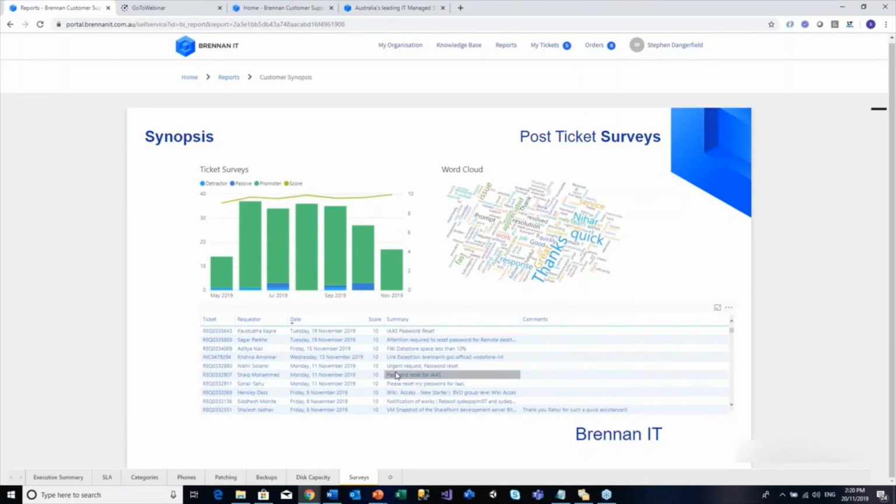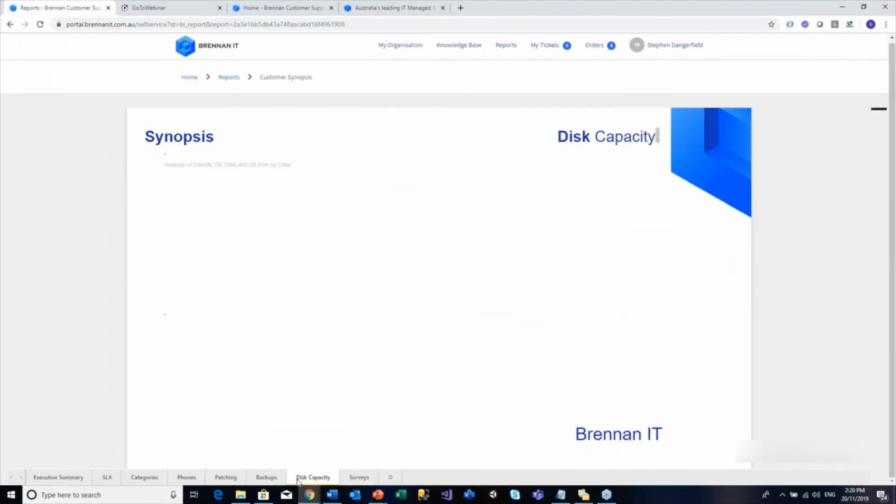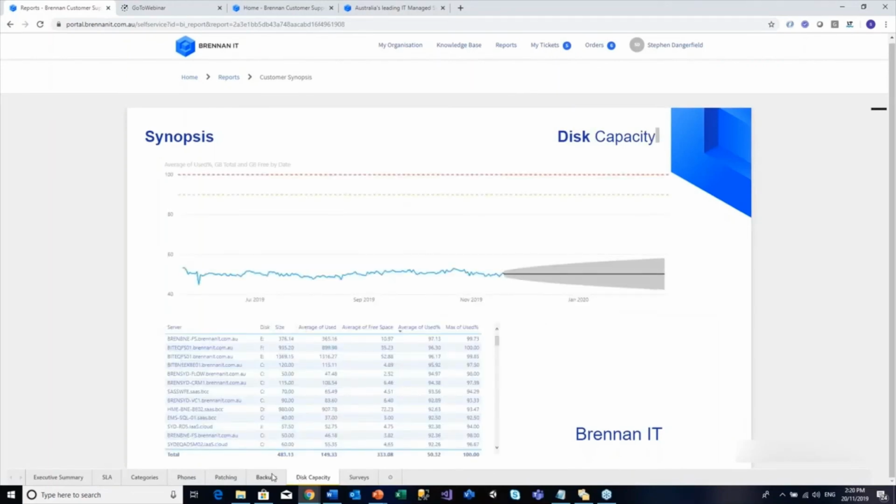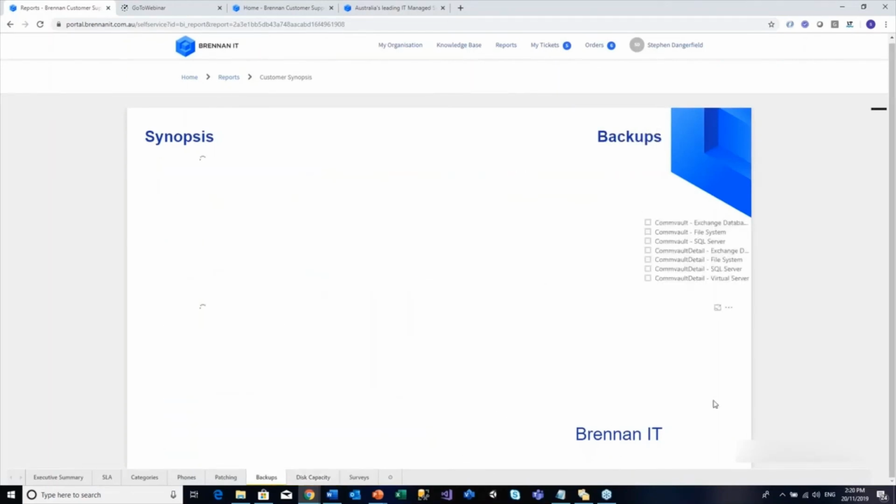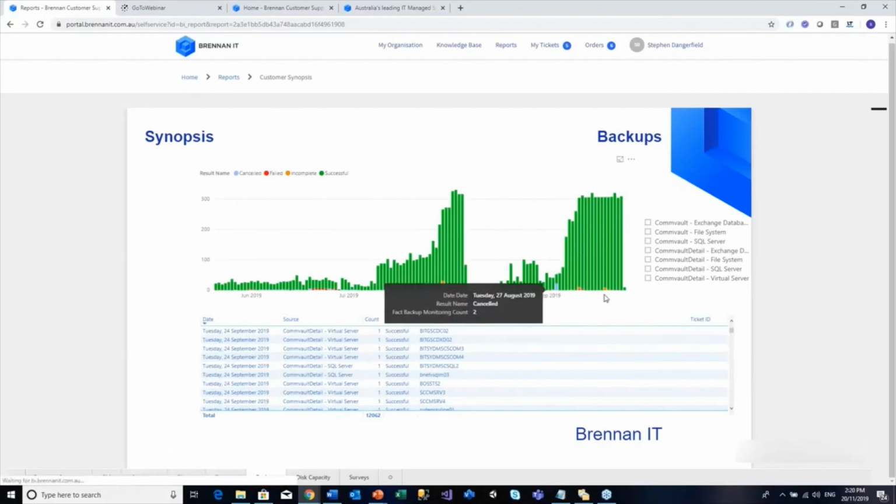But everything else that's in the monthly report, you've got this capacity, you've got the backups that have gone through, any warnings and any failures. So as I said, we're just making this stuff available to you so you can gain trust from the evidence.